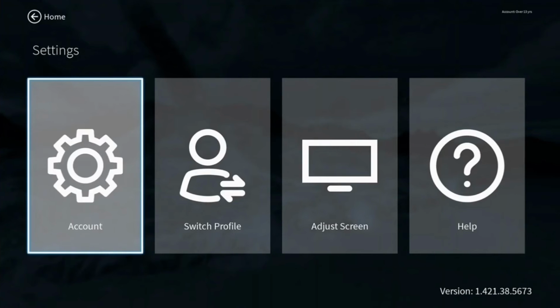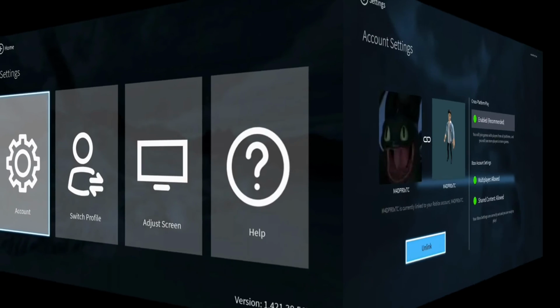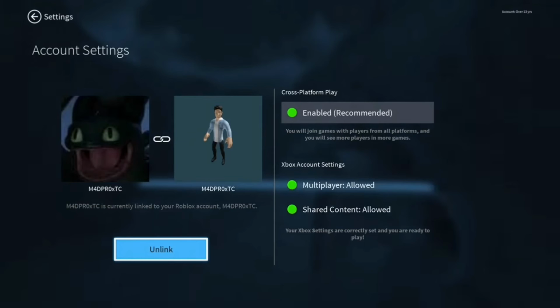Method 5. Disconnect the Roblox and Xbox accounts. Press the Xbox button, then open Settings. Go to Account, then choose Unlink your gamertag. Or, access your Roblox account on the Roblox website. Under Xbox, open the Security tab, then click Disconnect.